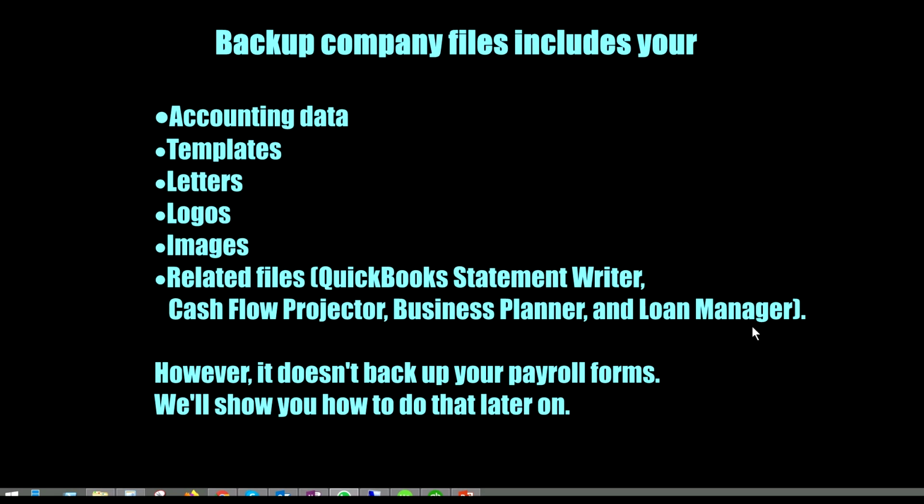Backup company files save everything currently in your QuickBooks company file. This includes your accounting data, your templates, your letters, your logos, your images, and related files. QuickBooks Statement Writer, Cash Flow Projector, Business Planner, and Loan Manager, everything. However, it's important to note that it doesn't back up your payroll forms. We'll show you how to do that later on in another video, but as of now, let's just focus on the way that we are going to create the backup today.